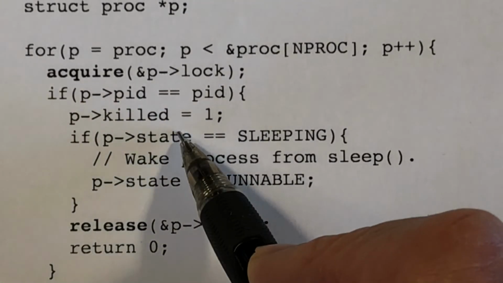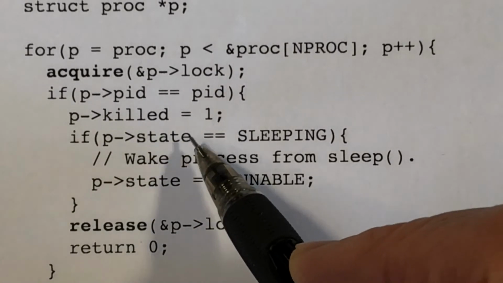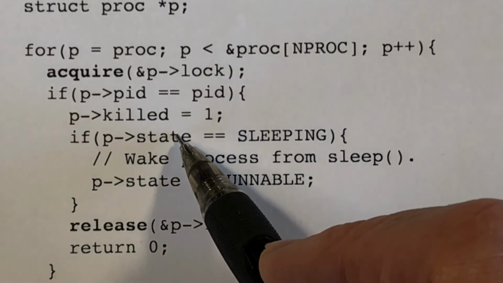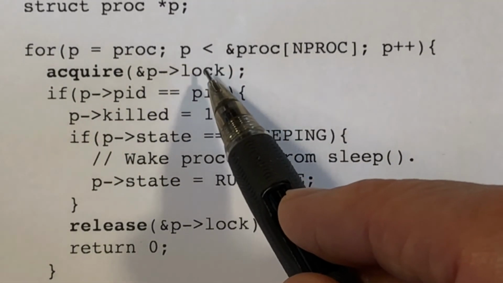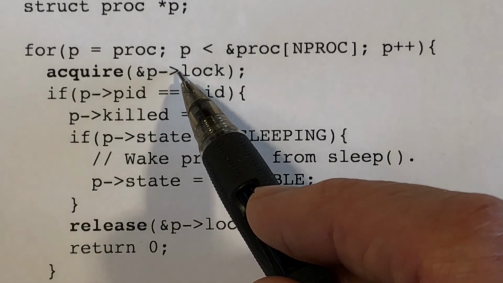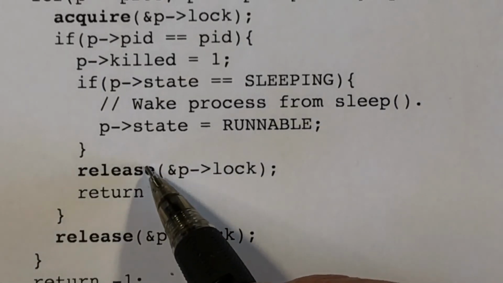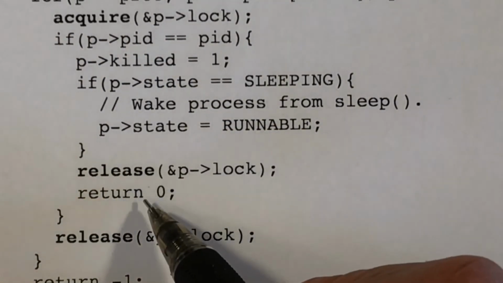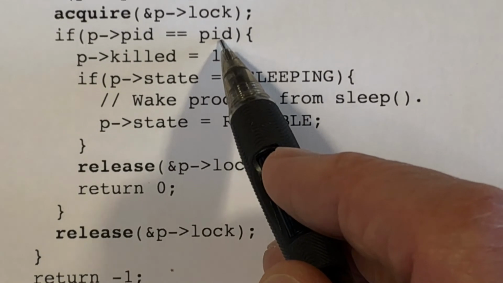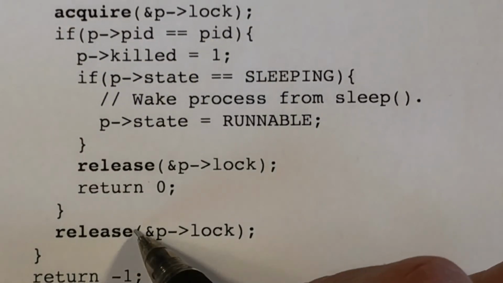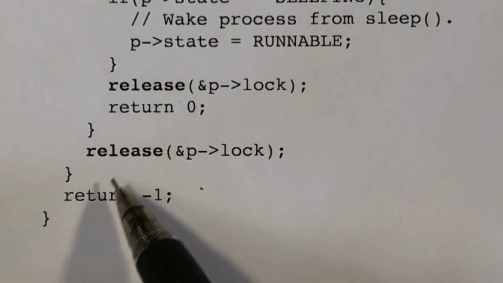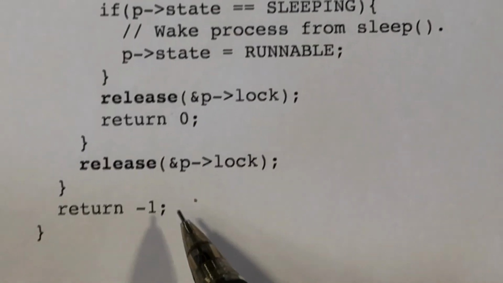Now, these three fields, PID, killed, and state, are among the fields in the proc structure which are protected by the lock. So if we are going to read them or modify them, then we need to first acquire the lock. So here we are acquiring the lock on this proc structure, and then we are releasing the lock. If we do the if statement, we release it here, and everything's okay, we return 0. If we find that it doesn't match, it's not the right process, then we release the lock and repeat the loop. And if we go all the way through the loop without finding a matching process, we return -1.